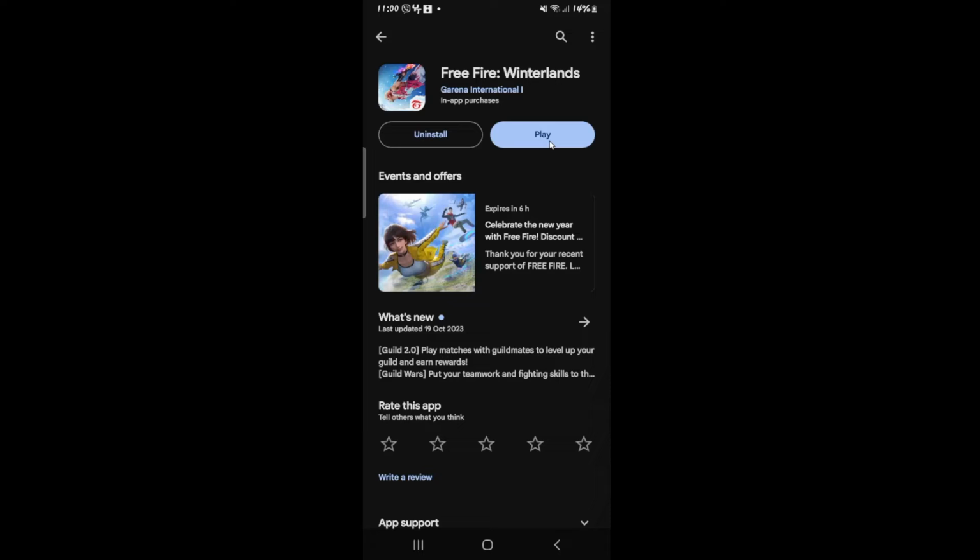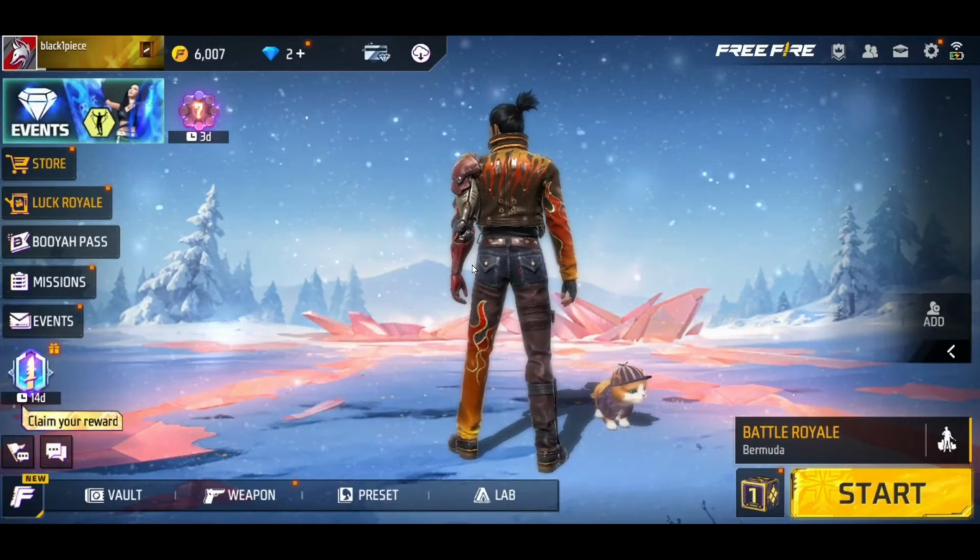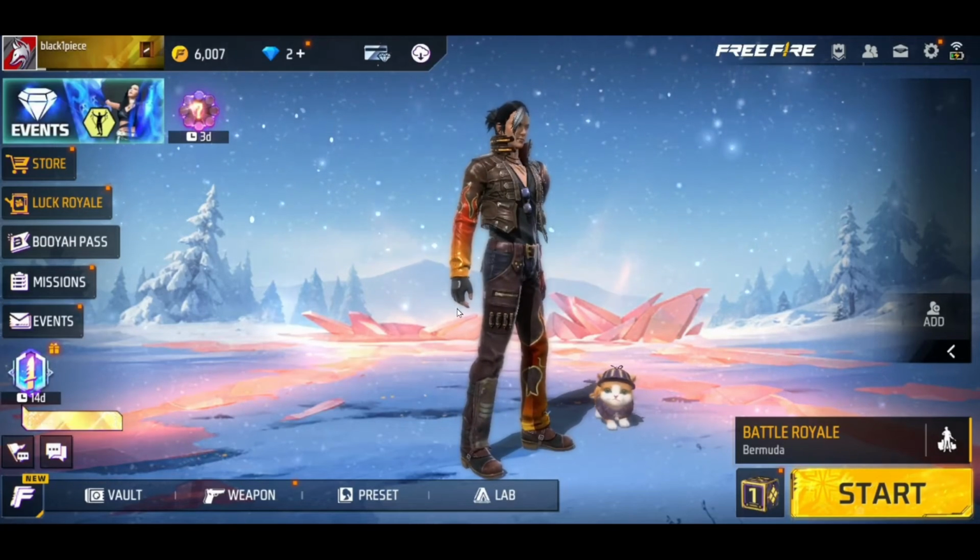So go ahead and tap on update, and this will begin the download and installation of the latest updates for the Free Fire game. Just wait for a while until the update process is completed, and once it is done, you will see the play button once again. Now tap on the play button and your game will fully be updated to the latest version.